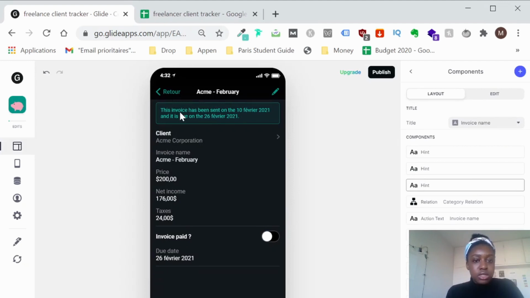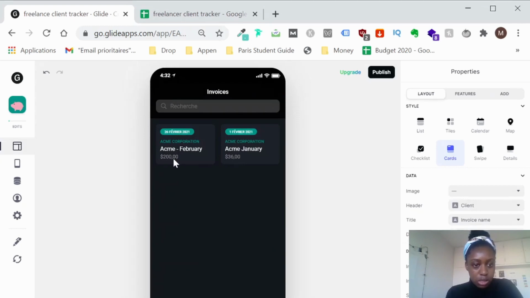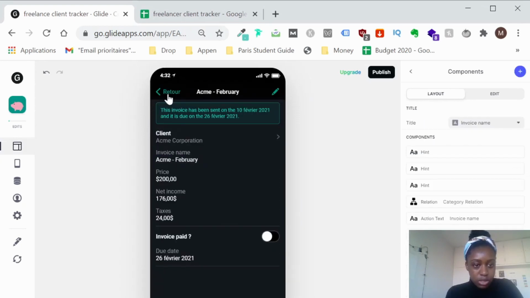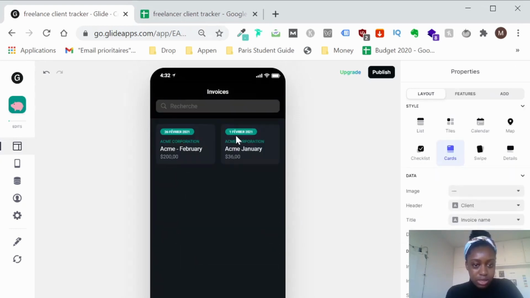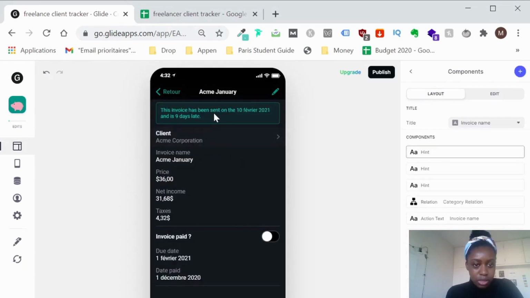So here we see that the invoice has been sent on February 10th and it's due on February 26th. Let's see how it looks on this one. I mean, this is the same one. So let's see for this one. As you can see, all we have to do is set it up in one invoice, and then the changes are applied to all the invoices. So here, this is correct.